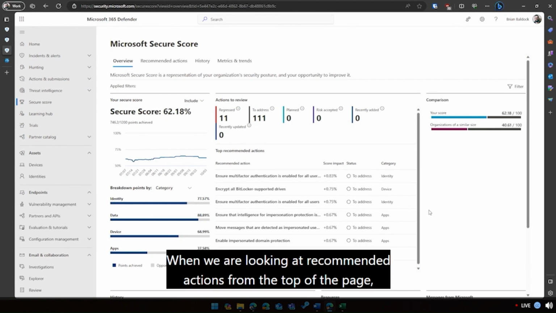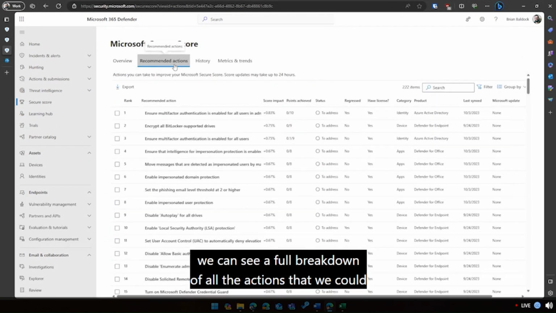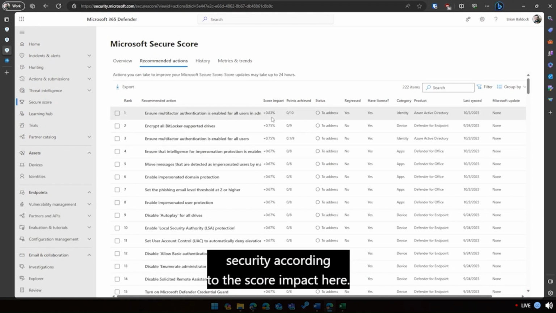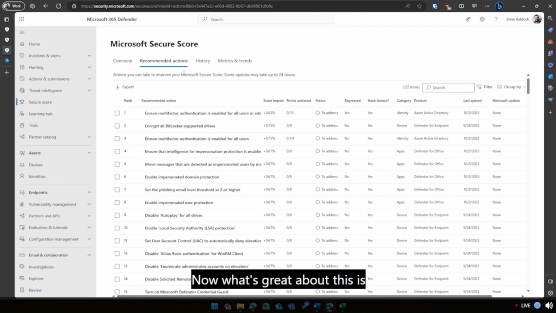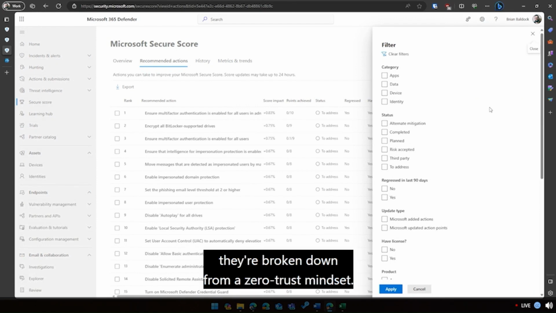When we are looking at recommended actions from the top of the page, we can see a full breakdown of all the actions that we could take within our organization in order to increase the overall security according to the score impact here. Now, what's great about this is that it is filterable, and so we can focus on specified categories as they're broken down from a zero trust mindset.